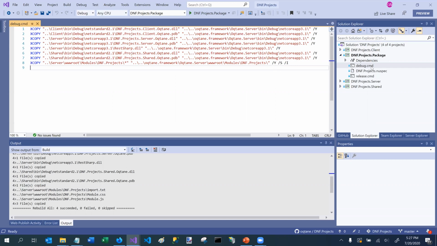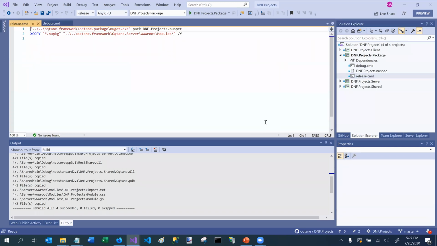All right, so what about the other files that are part of the package folder? Well, if I switch over to release mode, as part of my release configuration, there is a post-build step that's been defined, and that post-build step runs the release command file. Let's take a look at that file. Basically, what this file does is it runs nuget.exe and it packages my project. And how does it package it? It packages it based on the nuspec file, which is included as part of this project as well.